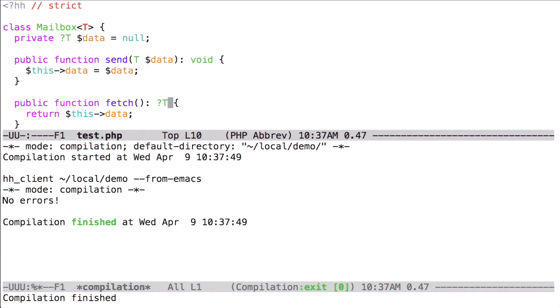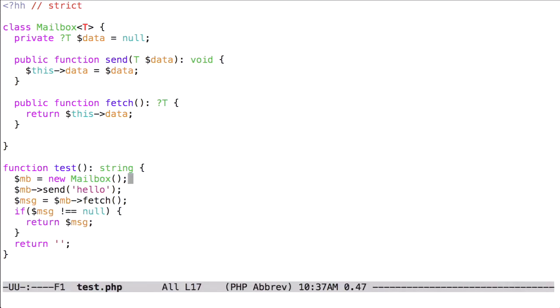And this works, right? What is interesting is I didn't have to write string here, like some languages would force you to do. The fact that it's a mailbox of string has been picked up, it has been inferred by the type checker, so you don't have to write it.